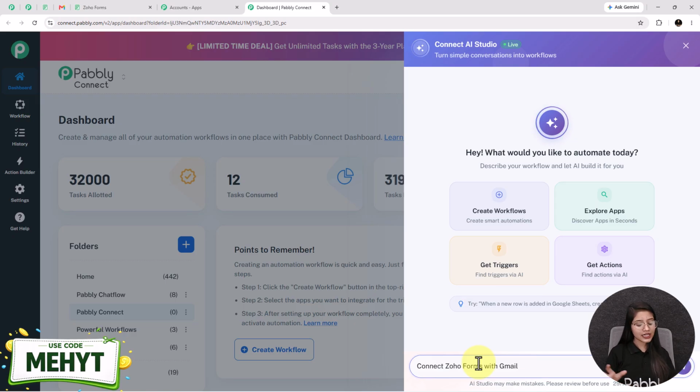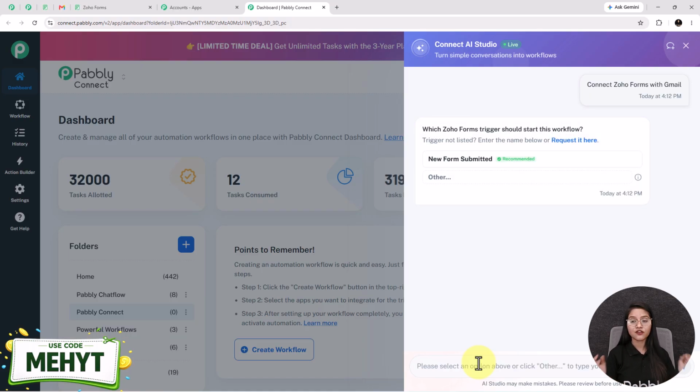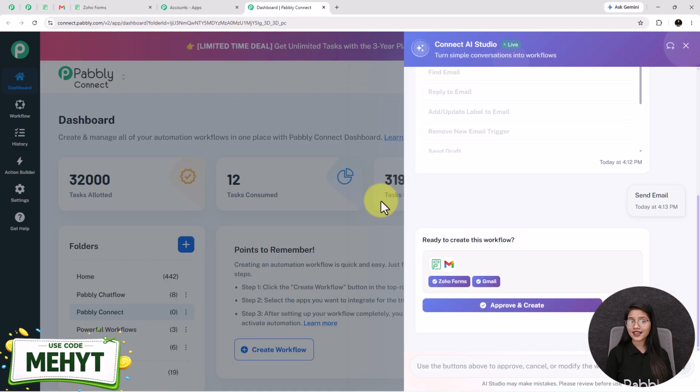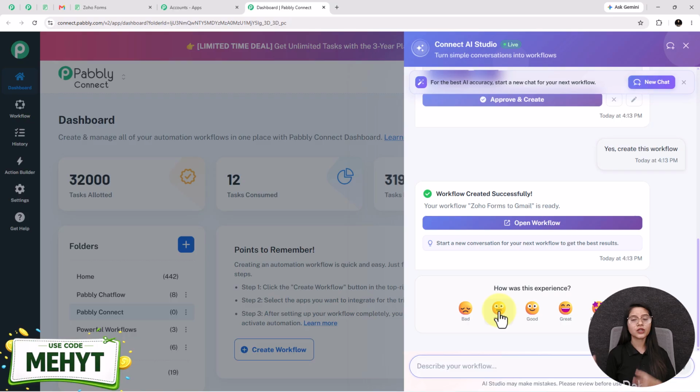See, as soon as I send the prompt, connect Zoho Forms with Gmail, it analyzes my request and asks me which Zoho Forms trigger should start this workflow. So I am selecting new form submitted. Next it is asking me about the Gmail action event, which I am selecting as send email, and within a second it will automatically create a workflow for me and ask for my approval. So I am clicking on this button and it says that workflow created successfully.